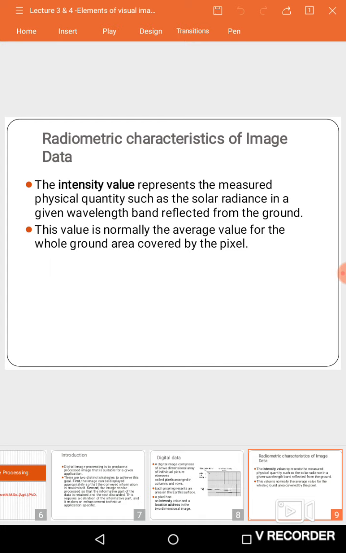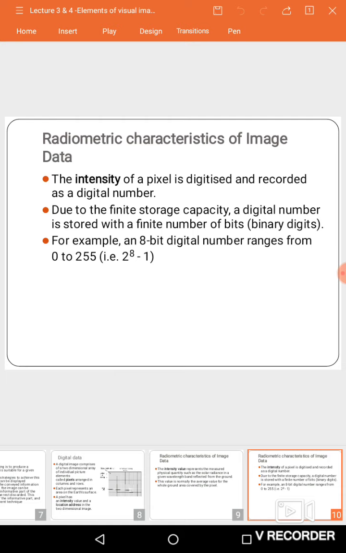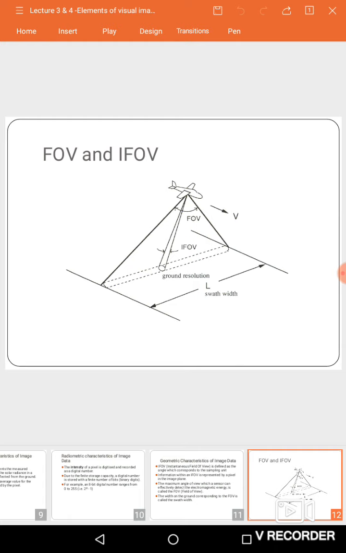First we are going to discuss the radiometric characteristics of an image. In this, the reflected wavelength from the ground is measured as the intensity value by pixels, and that intensity is digitized and recorded as a digital number that is stored with a finite number of bits. Coming to the geometric characteristics of an image, it is the process of sampling and quantization of electromagnetic energy detected by the sensors, and it has two different views. One is field of view and another one is instantaneous field of view.